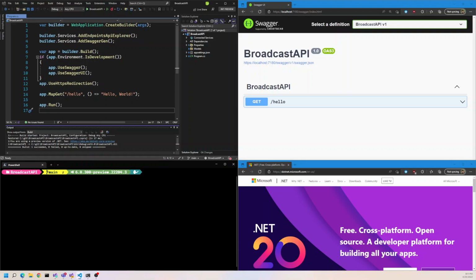Here is a quick overview of the API endpoint scaffolding feature in Visual Studio. I have a simple web API that exposes a hello endpoint. You can see here, it's also Swagger enabled.